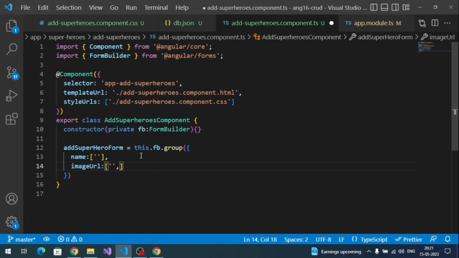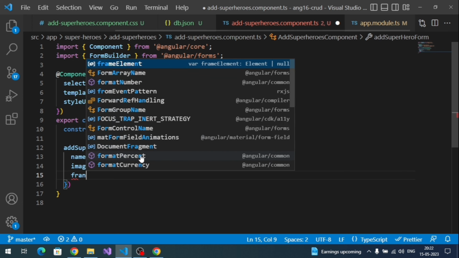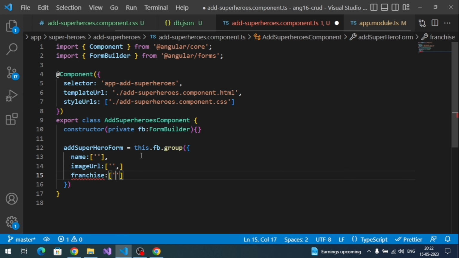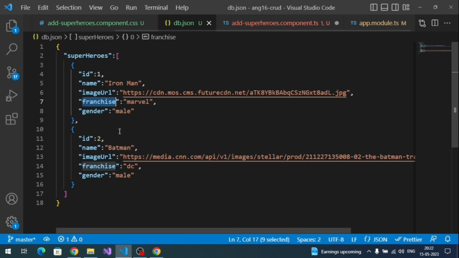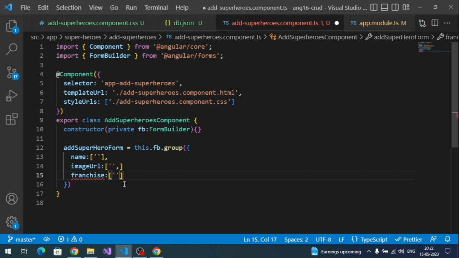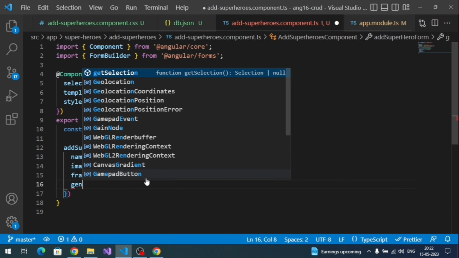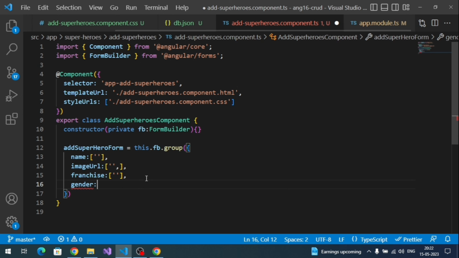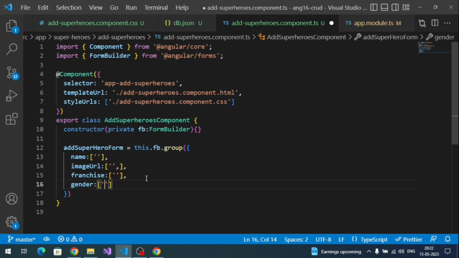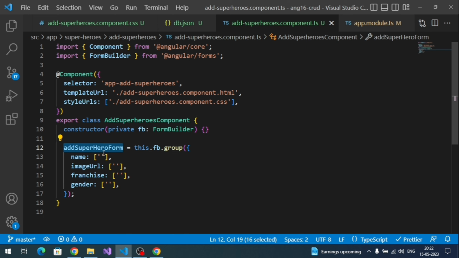And franchise. If you have any doubt, just copy from this. Here comma missing. And gender. So I have to map this reactive form to my HTML content.